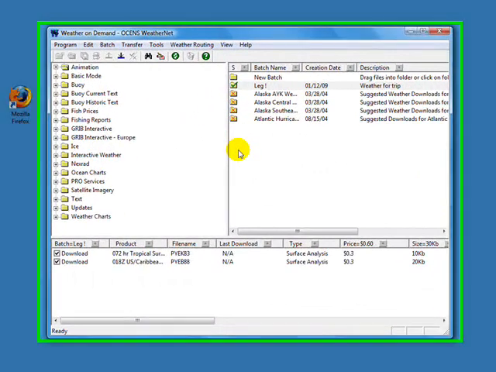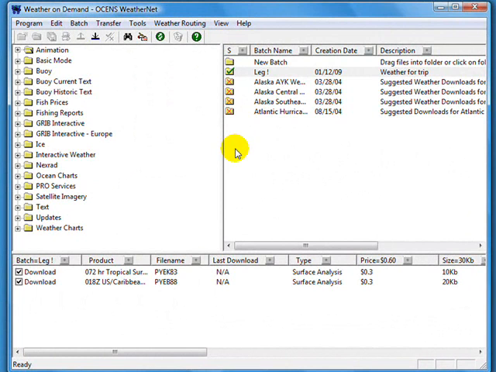Returning to basic mode. To return from More Products to Basic Mode, click on the View menu and select Basic Mode.